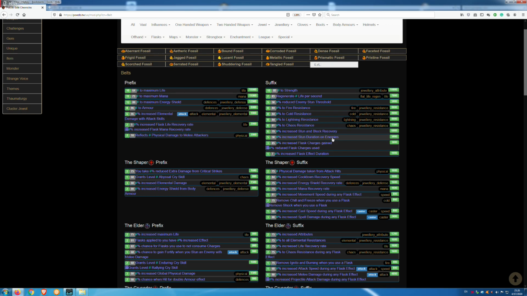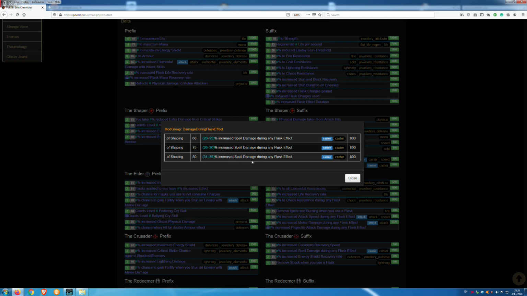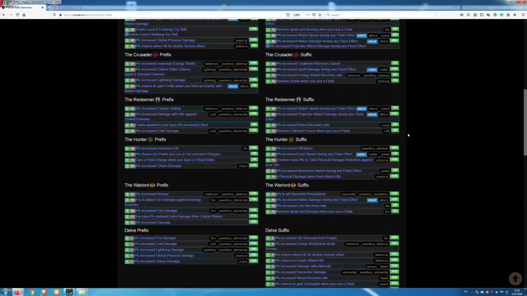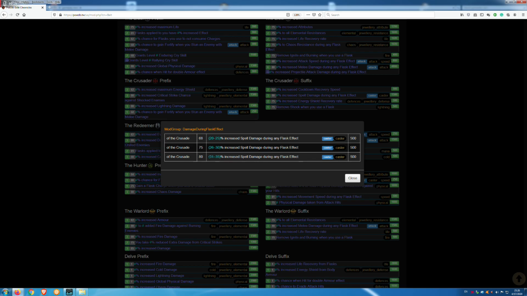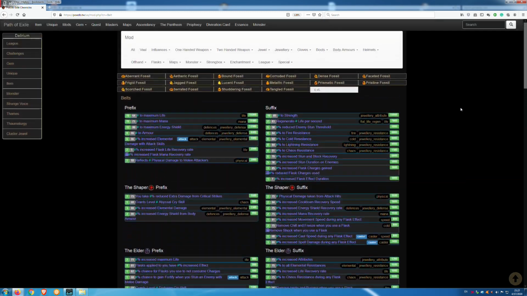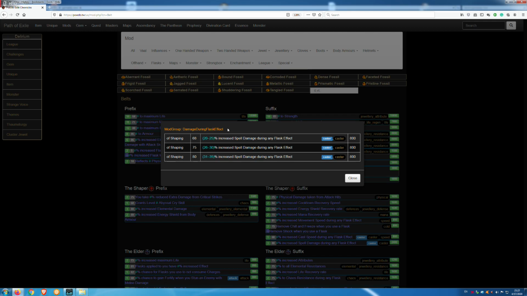Now here is an example for the restriction. Let's say you want increased spell damage from Shaper and you really like that mod and want to combine it with Crusader increased spell damage. You can see that Crusader's increased spell damage during any flask effect belongs to the mod group damage during flask effect. And if you look at the Shaper mod, spell damage during any flask effect, you can see that it belongs to the same mod group. Meaning, if you combine those two belts, you can get only one mod. Your resulting belt will not be able to have both mods.